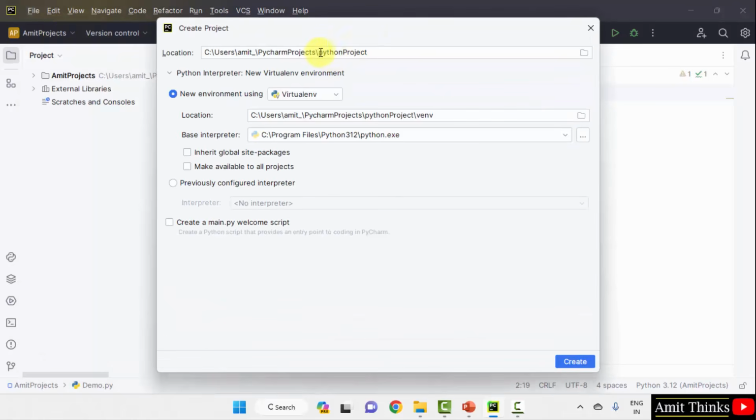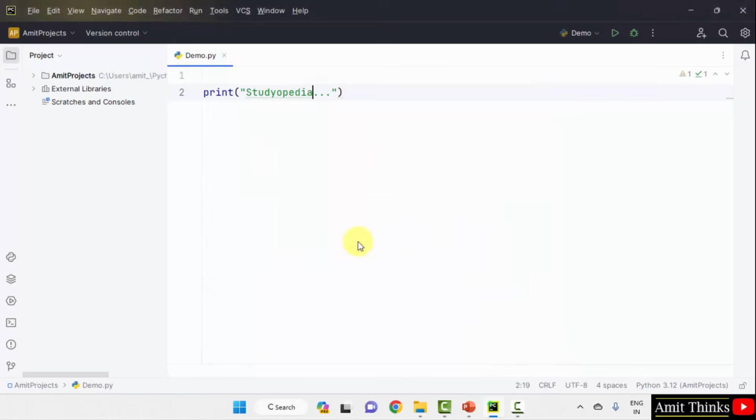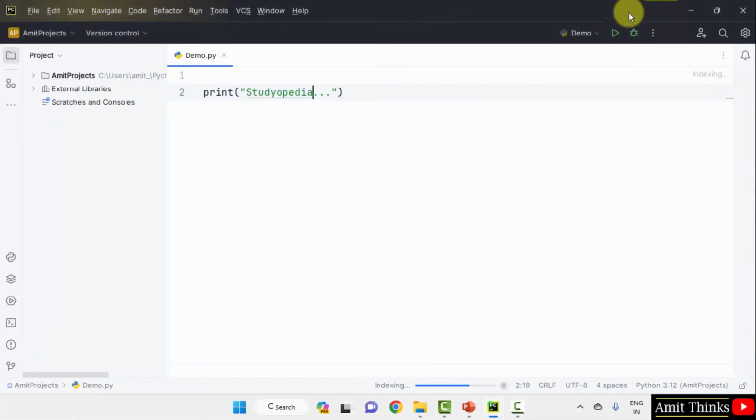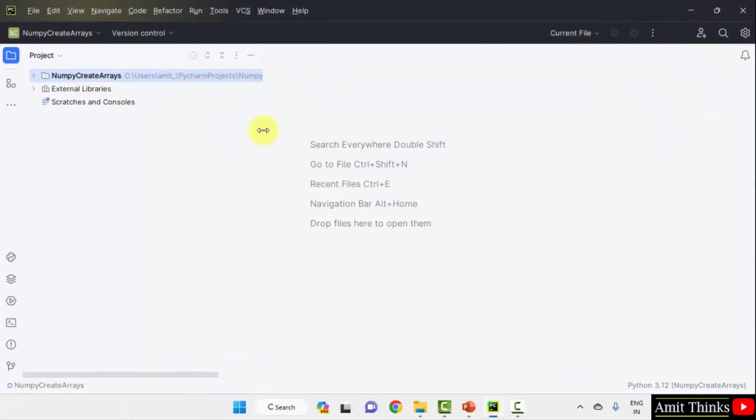Here it is. Let me name it NumPy. Let's say the following: NumPy create arrays, and I'll just click on create, and the location is the following. I'll click create, click new window. Okay, you can close the previous window, and the following is our first project. Location, you can check the following.